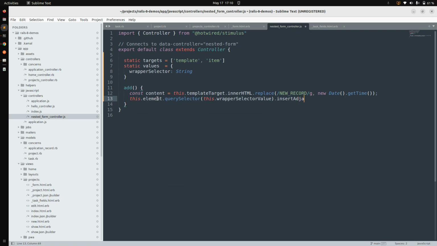And then here insertAdjacentHTML, and then before, comma, content. So what we did in this add action: first we get the content, what content we want to insert within the div, or within our query selector, or within our wrapper class. It is the template target in our HTML, and in our case the template target is the field for a new nested form for creating a new task.